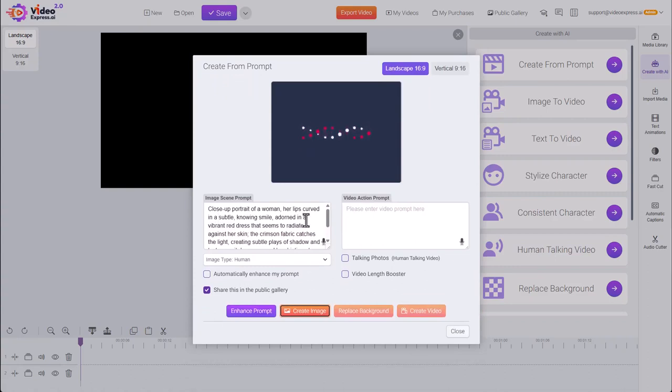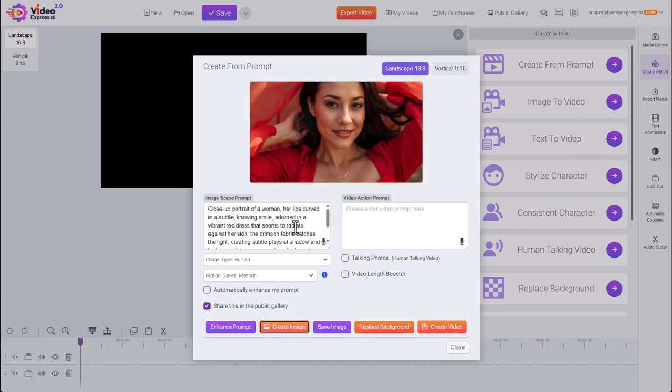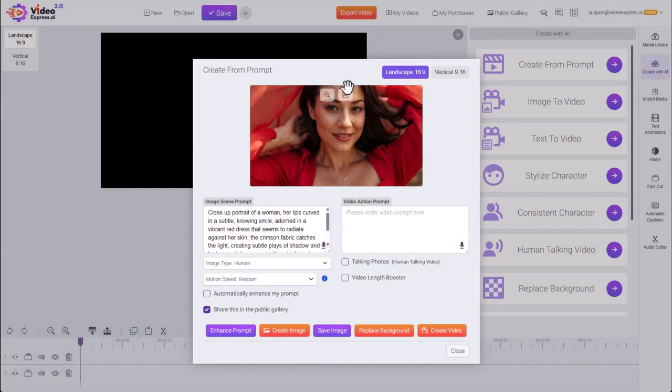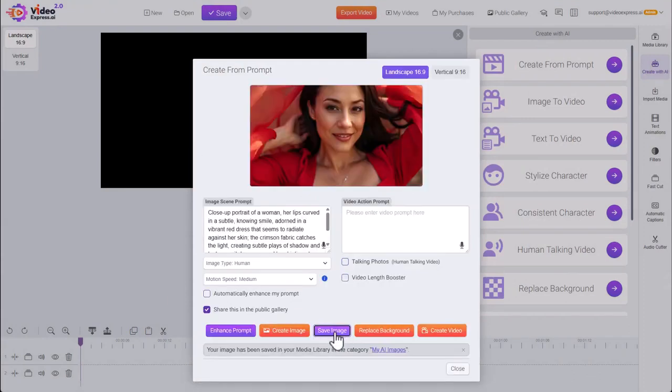You can see it's enhanced our prompt. It's a lot more detailed than what I had entered. And here's our image. We can take a closer look. Save it. We can also save it here. This will save it into our gallery so we can use this later, create different videos based on the same character.